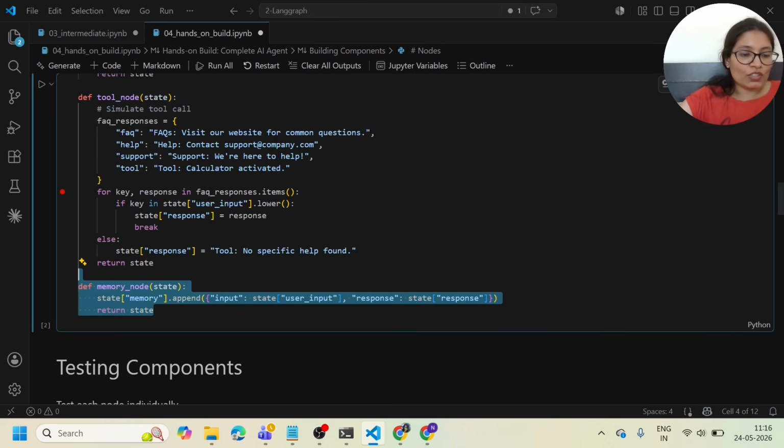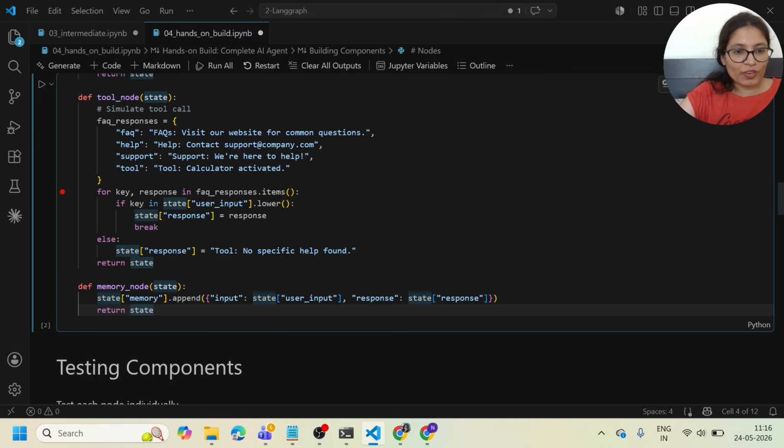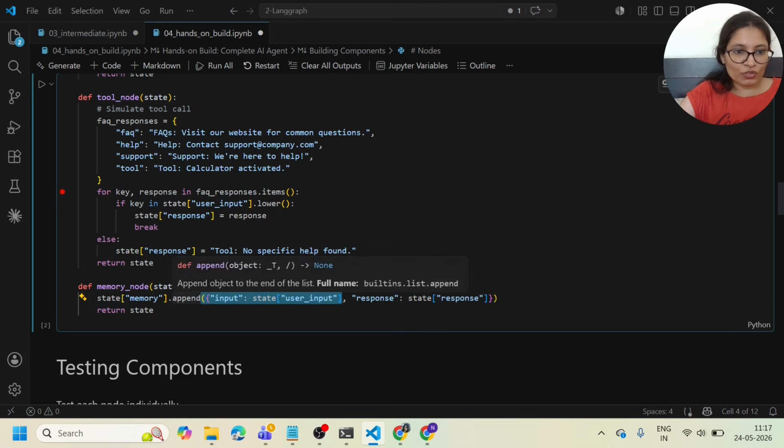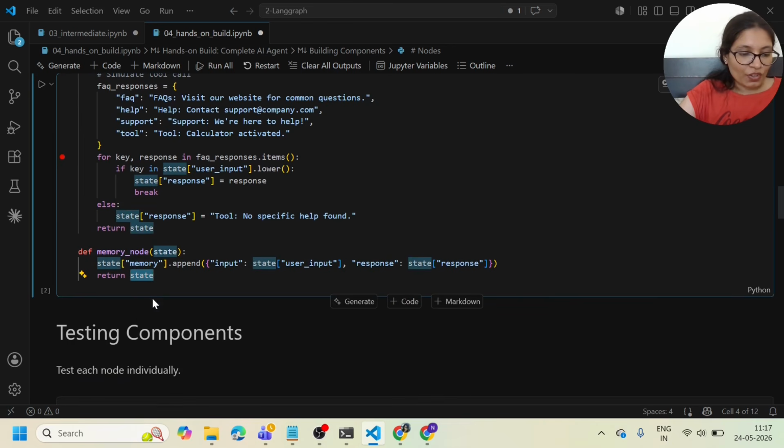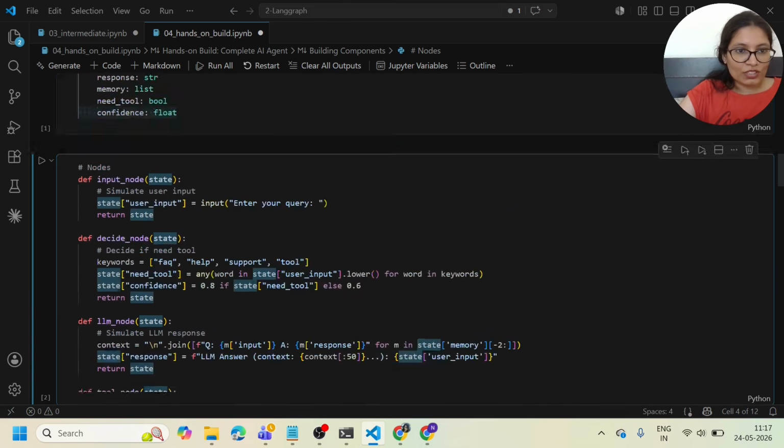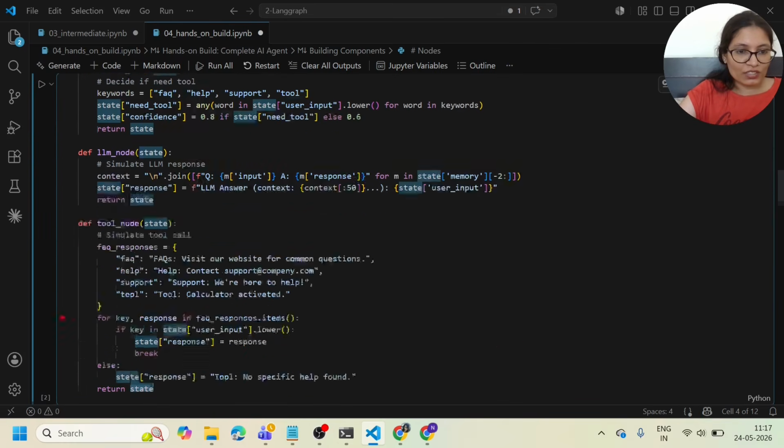So here this node stores the conversation history in the memory. Okay, previous question, previous response. You can see here state memory. In memory it is going to store user input, previous question and previous response. You can see here previous response and previous input. It is going to store inside the memory and return the updated state. Okay, so these are our nodes, guys.